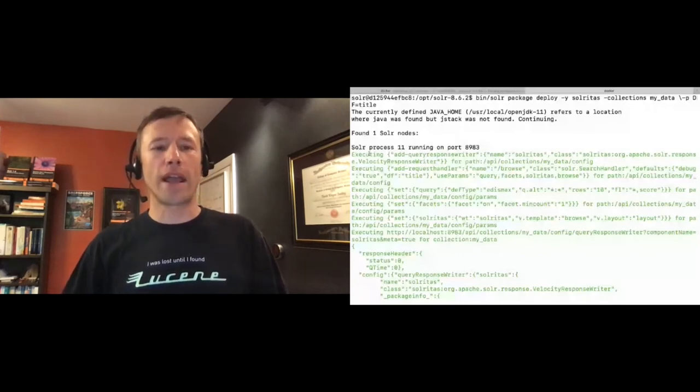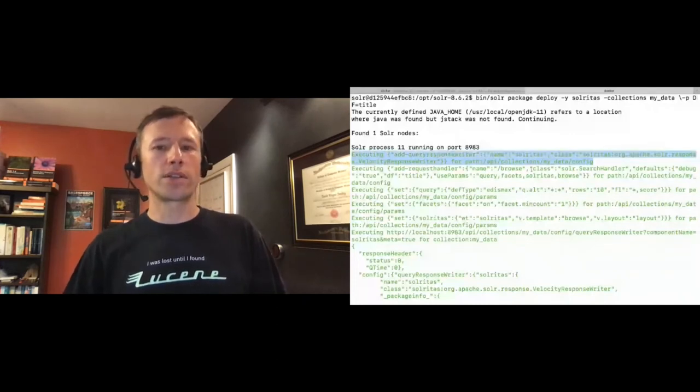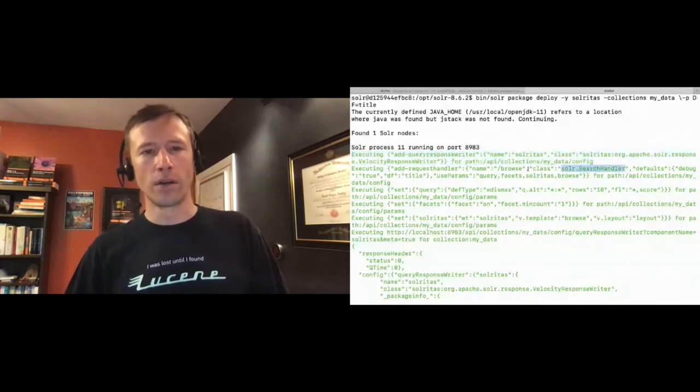So the package includes configuration. That configuration is printed right here. It tells you what it's doing. We're adding a response writer, a request handler. Interestingly here, only the first one is fundamentally the actual plugin provided by this package. Adding request handler is adding configuration and elements pointing to Solr components like search handler that are built into Solr itself.